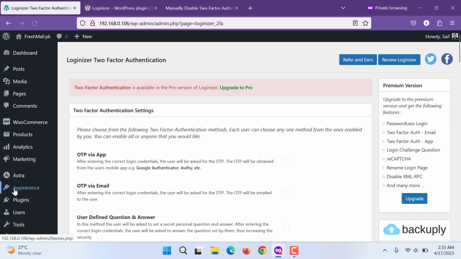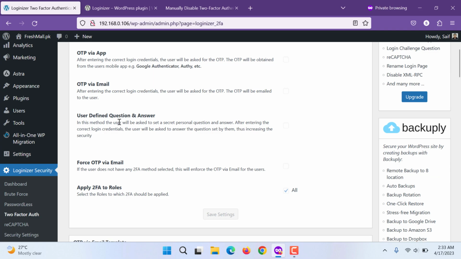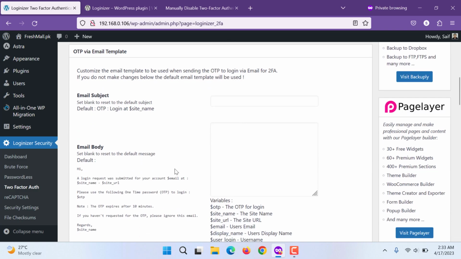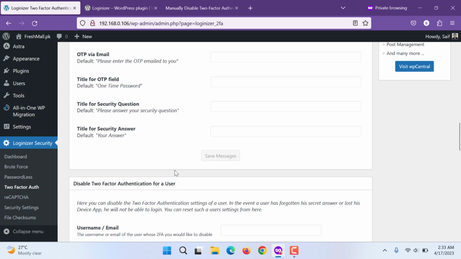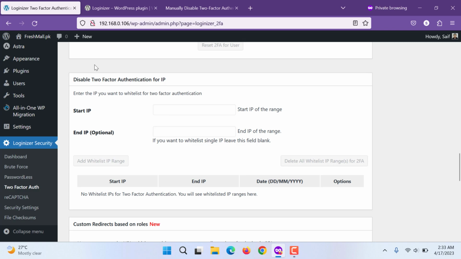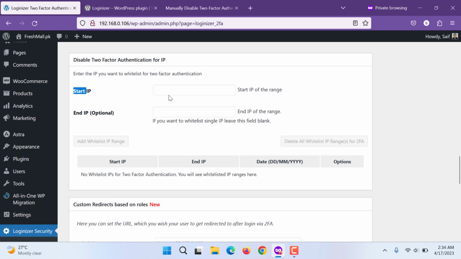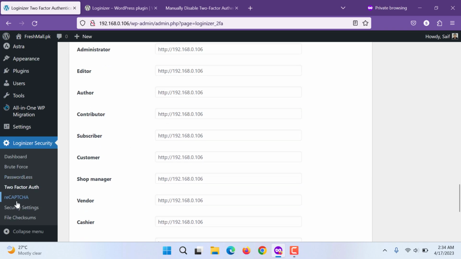Two-factor authentication: you can choose OTP via application, via email, or by giving the correct answer. You can force OTP via email or apply two-factor to roles. It is applied to all. If you have more roles, you can choose one of them. This is the template you choose, and you can send messages or emails using that template. Now, you can disable two-factor authentication for known IPs. Again, it will be your IP or the IP you would like to allow. If you have a company, you can put a starting IP and an ending IP, a range of maybe 5 or 10 IPs.